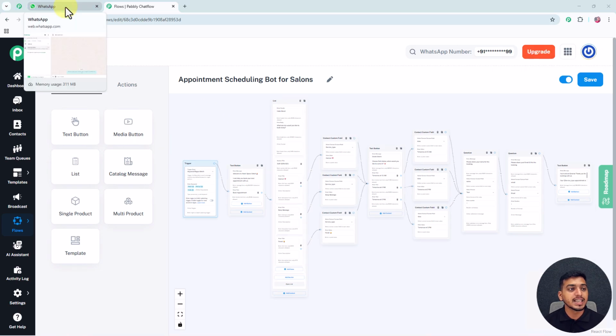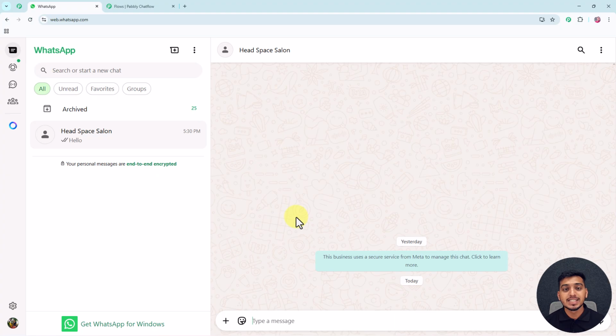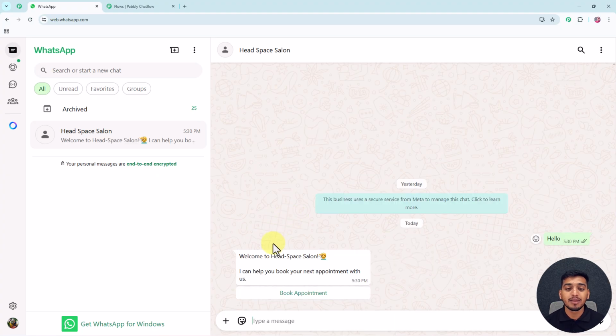So you can see this is my WhatsApp account, and in here I will send a text message to my WhatsApp chatbot as this, hello, and after that you will see that my WhatsApp chatbot will reply to me instantly with a welcome message. And here we have received this message: Welcome to Headspace Salon. I can help you book your next appointment with us. And now if I want to book an appointment, then I have to just click on this book appointment button given right here, and from here I can book an appointment for myself.